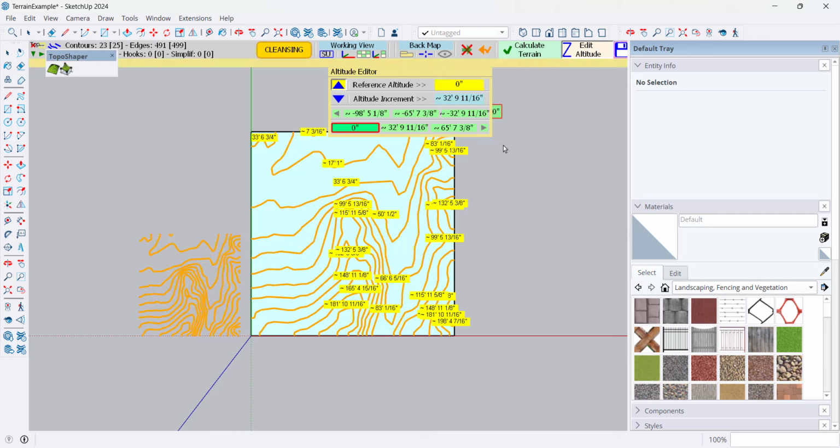But now what we want to do is go back to the calculate terrain option, and this is where you can see the power of Toposhaper. If you look at this, you've got two little screens right here, and one of them is generating a quad mesh. If you look over here, it's got a bunch of little boxes. What it's doing is using those boxes and overlaying them over top of your contours like this, and using that grid in order to create your mesh.